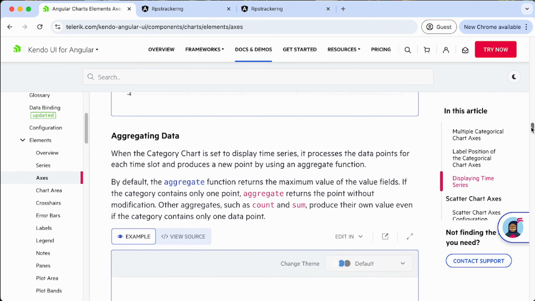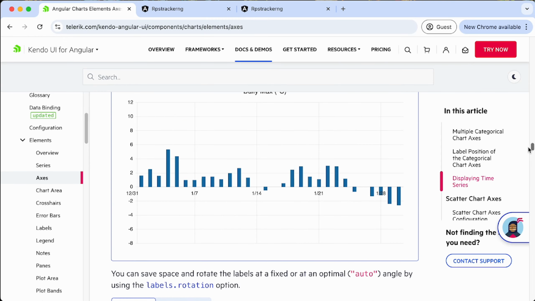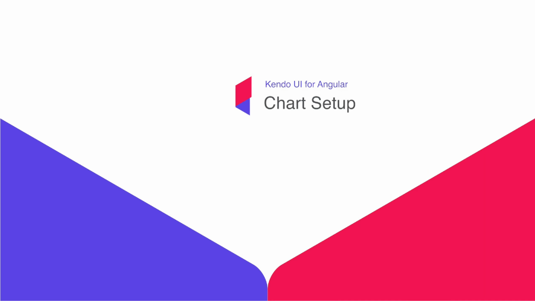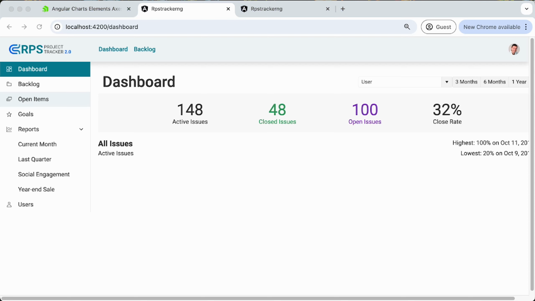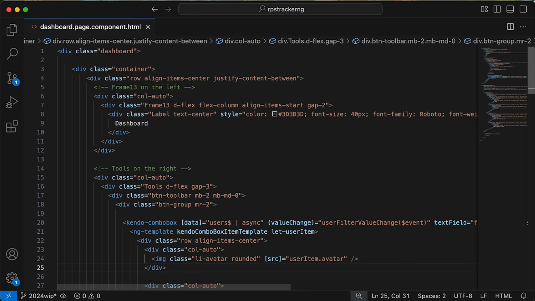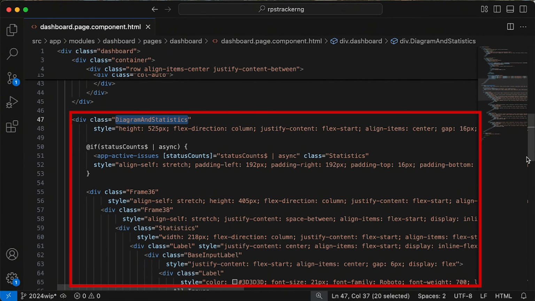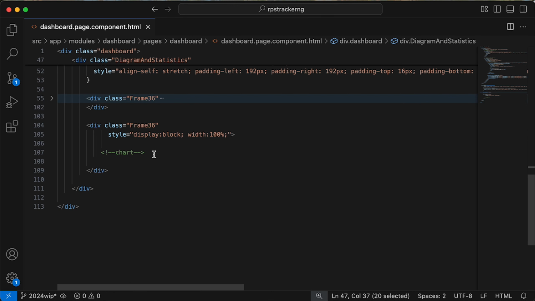It's better to learn this by doing, so let's add a chart to our RPS application and implement it. Let's move on to getting the chart module installed and adding it to our application. On the dashboard page of our application, we have this active issues section, and I've added this all issues area for the chart down here at the bottom. Let's take a look at the code, and the chart is going to go right down here in the diagram and statistics area, and we have a little placeholder for the chart.